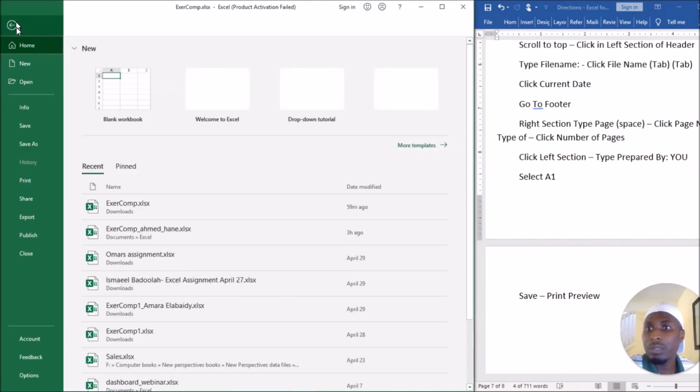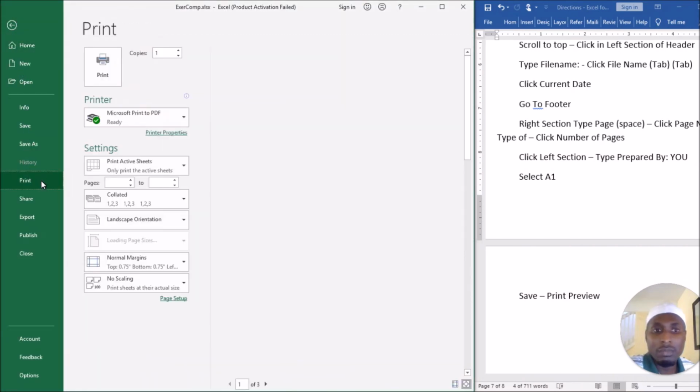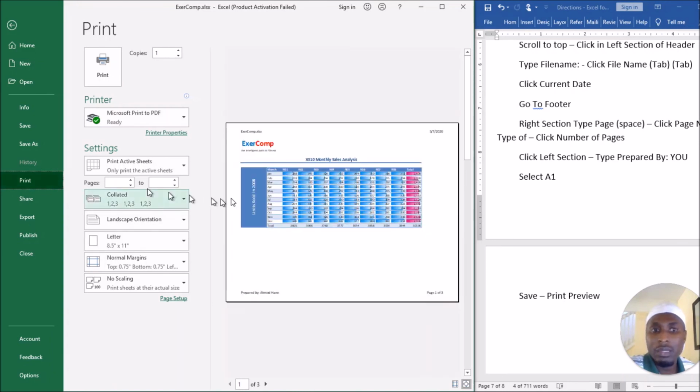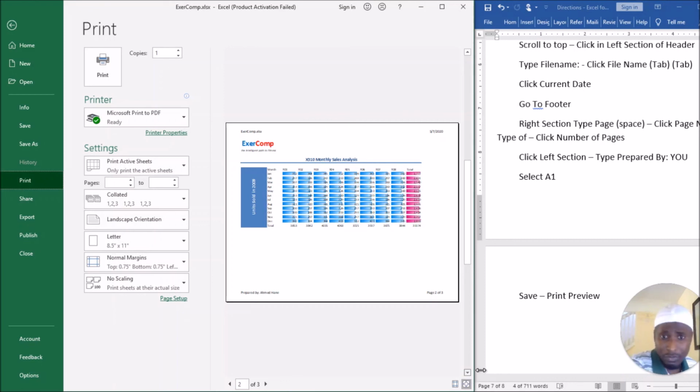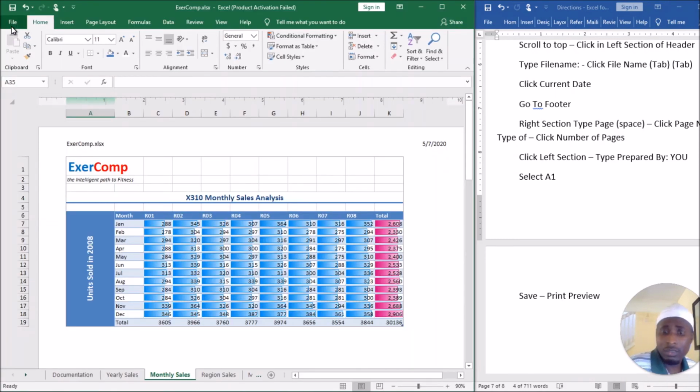Let me go to print preview for the last time. I have page number 1, beautifully done with the title and all of this fancy stuff, looking legit. Cool, cool, cool.